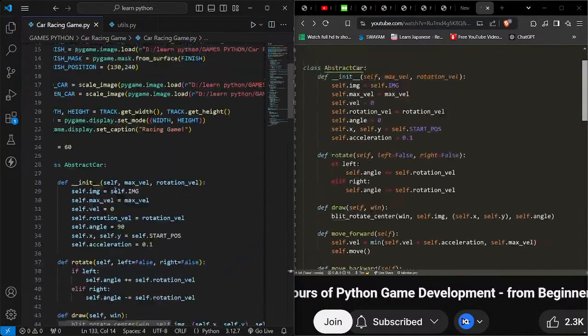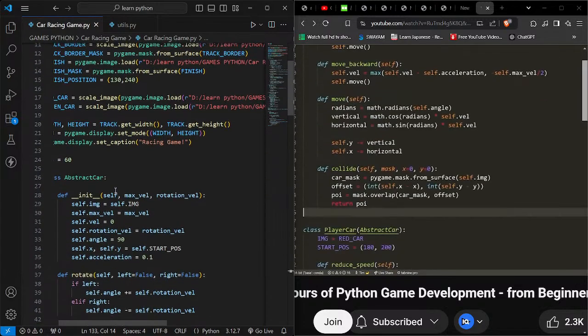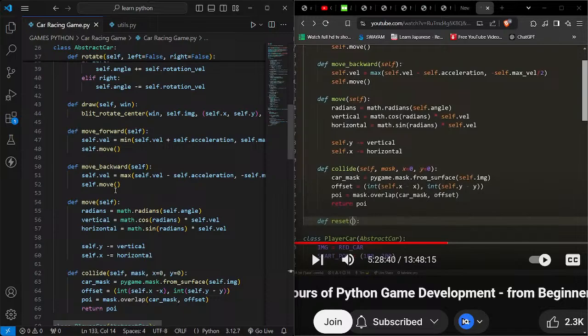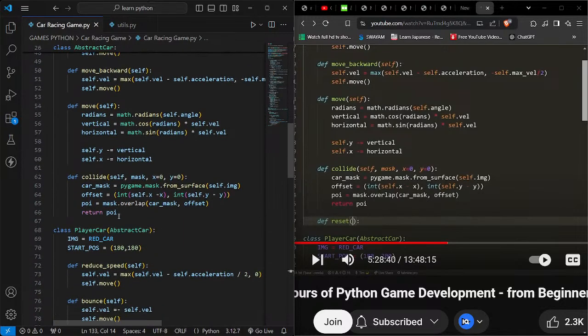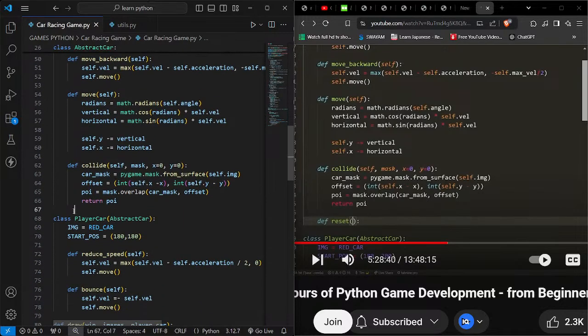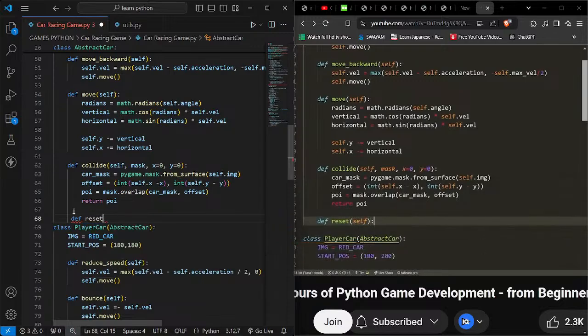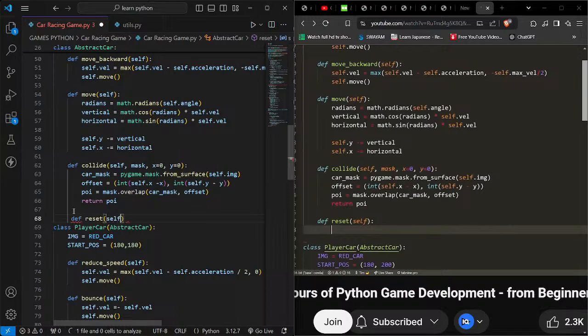So I'm going to go to my abstract car class here, and I'm just going to define another method, and I'm going to call this reset. Now what this is going to do is reset our car position, so kind of preparing for the next level, right?